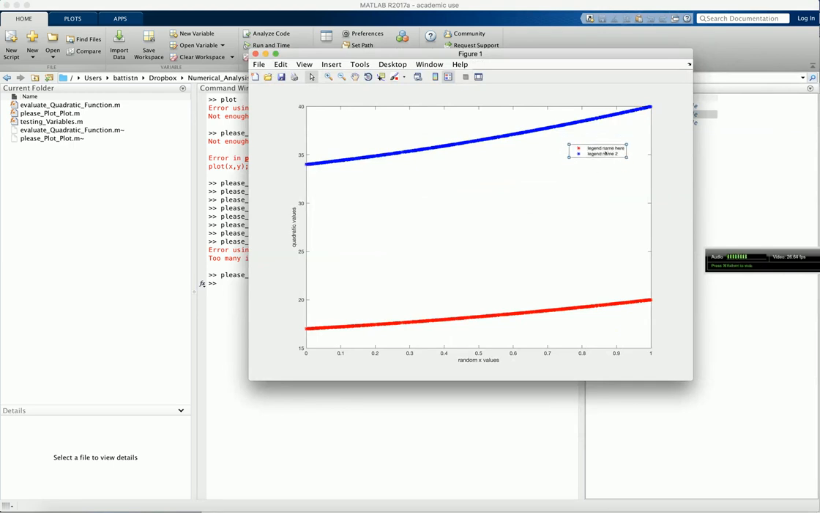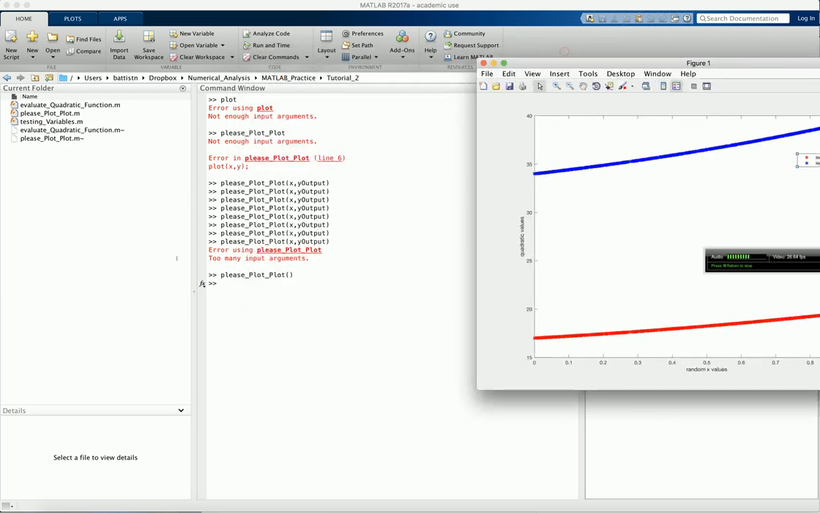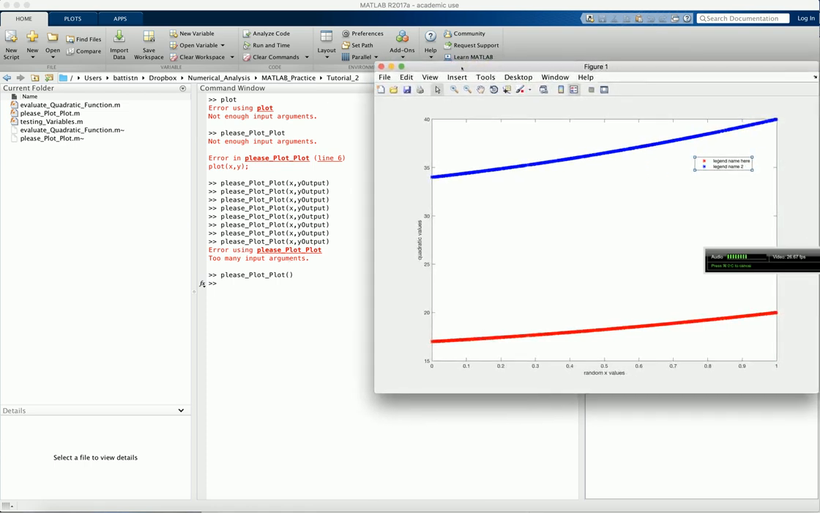Again, we do this automatically now. Instead of that middle ground where we use the command window to call the evaluate quadratic function and then pass the information into please plot plot, we just said, hey, please plot plot, why don't you call that other function yourself? So MATLAB has the capability to do that, and it's very strong. So at this point, this is going to end tutorial 2 in MATLAB.